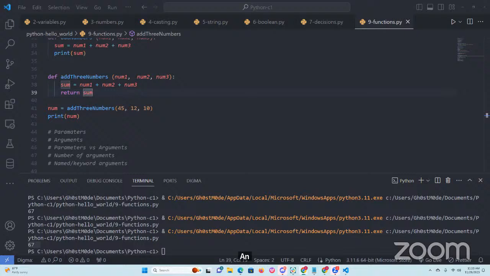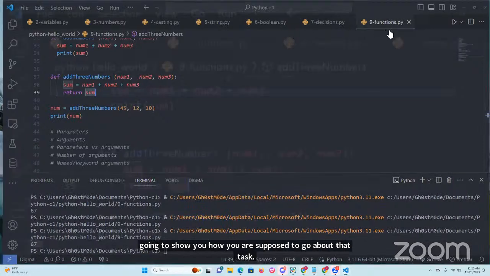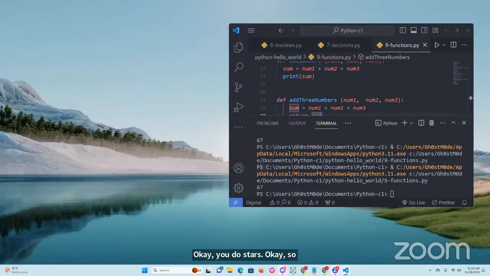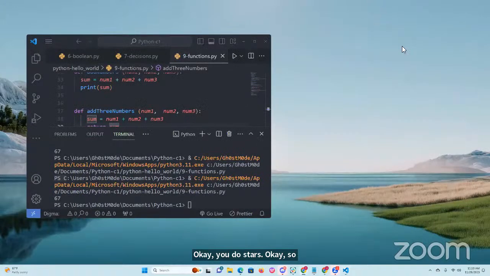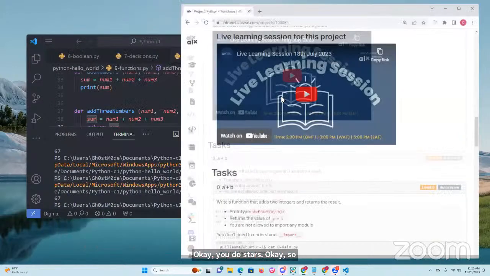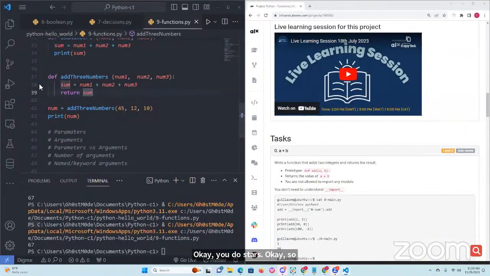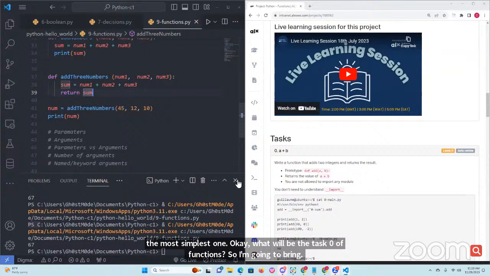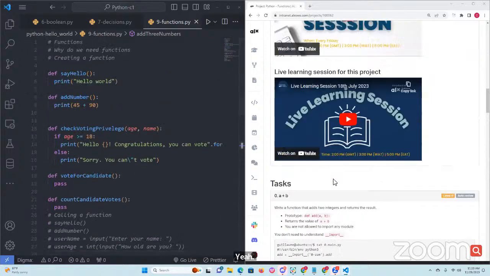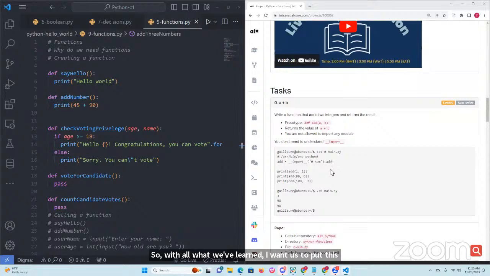So the last bit of this is I'm going to open one of the tasks on the intranet, and I'm going to show you how you are supposed to go about those tasks. Okay. So I'll choose the simplest one, which will be task 0 of functions. So I'm going to bring you here. With all what we've learned, I want us to put this into perspective, and then see how we can actually solve some of these questions.